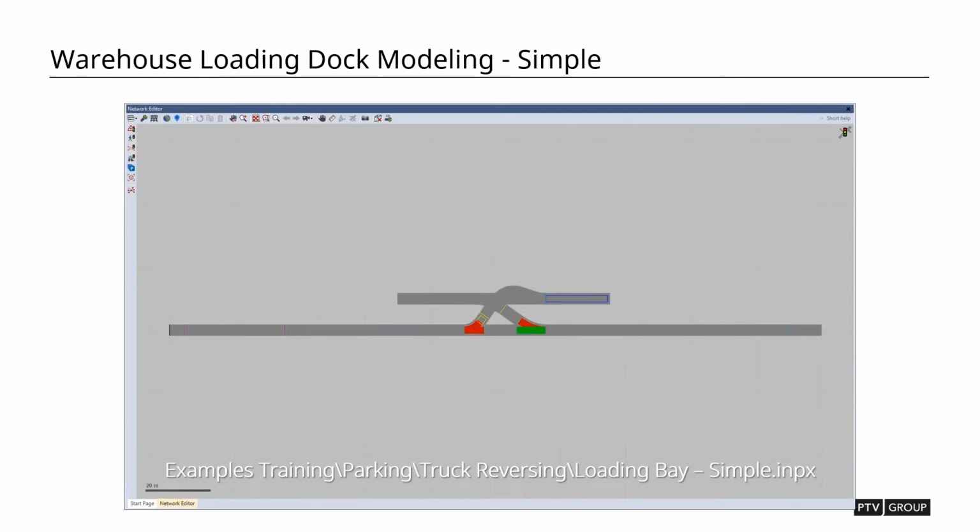So the first model that we're going to take a look at is this simple loading bay model that you can find under examples, training, parking, truck reversing, loading bay-simple.impx file. So this is how the model looks like. The purpose of this model is to give you an idea on how that loading bay operation or loading dock operation could be achieved by using Vissim.